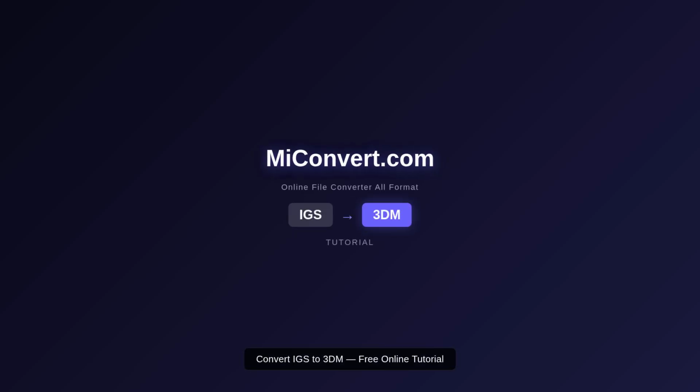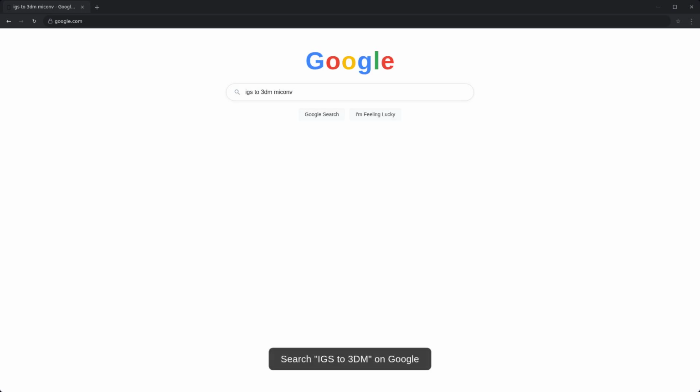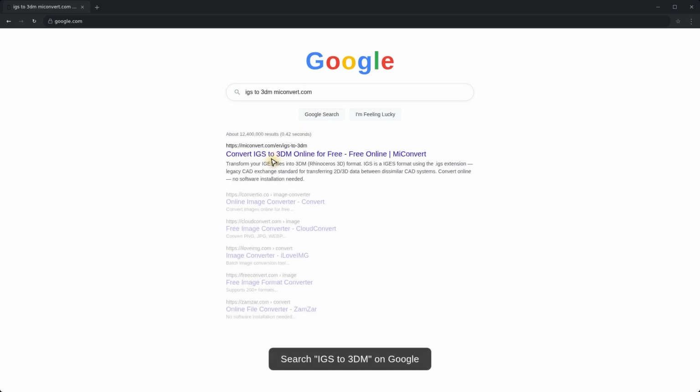Welcome to MiConvert. In this tutorial, I will show you how to convert IGS files to 3DM format, completely free and online. Open your browser and search for IGS to 3DM MiConvert.com. Click on the first result to go straight to the converter.